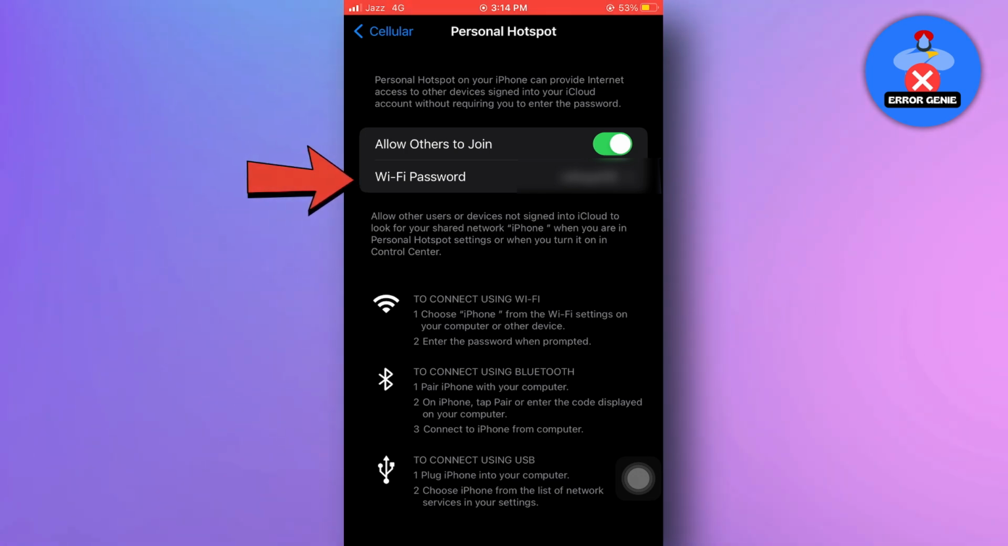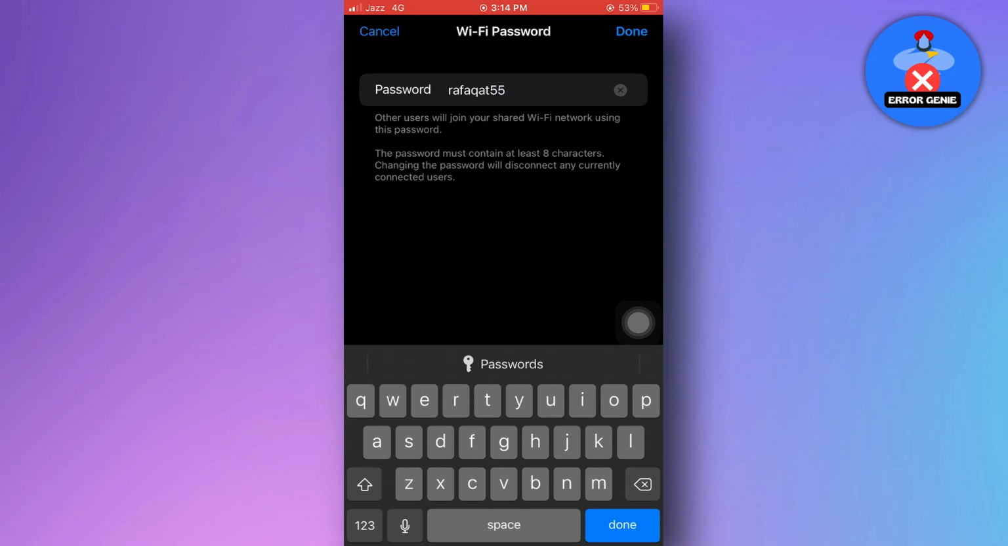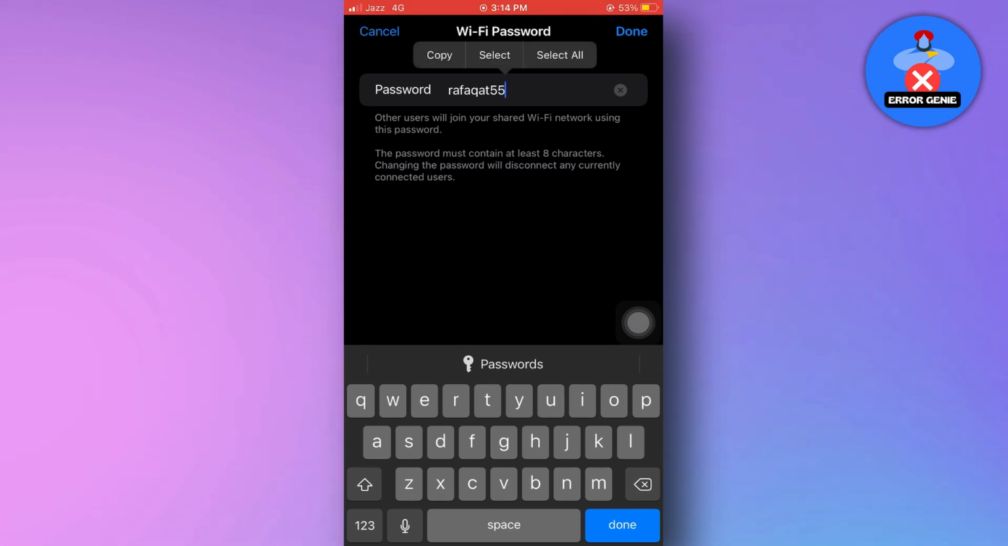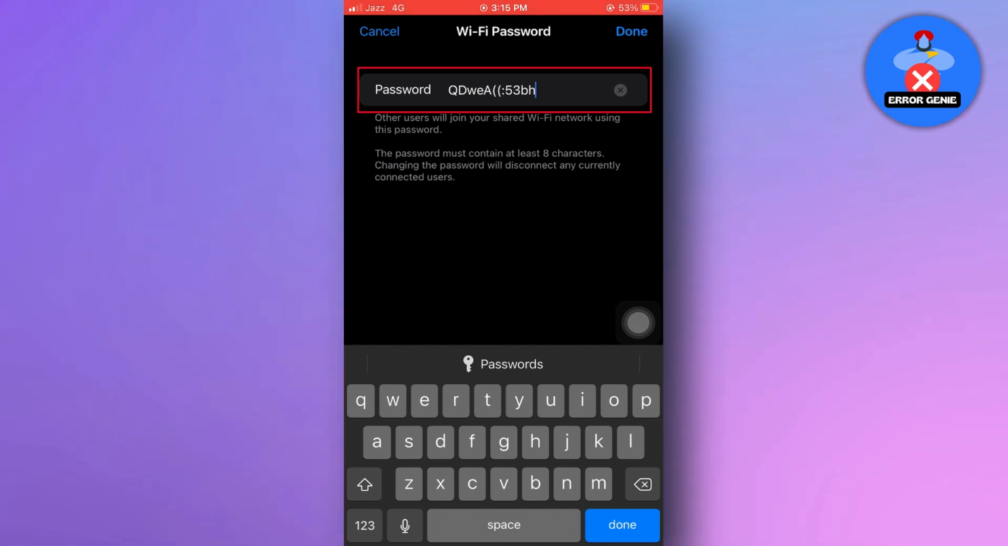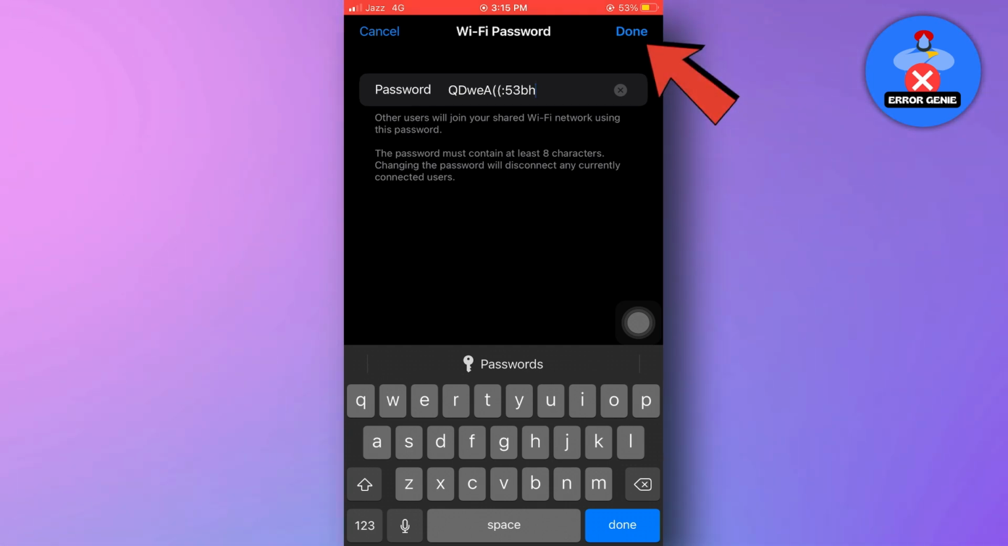Look for the Wi-Fi password section. Tap on Wi-Fi password. This brings up a menu where you can change your hotspot password. Make sure your custom password is strong and difficult to guess. A strong password typically contains a combination of upper and lowercase letters, numbers, and symbols. Once you've chosen a new password, tap on Done in the top right corner to save your changes.